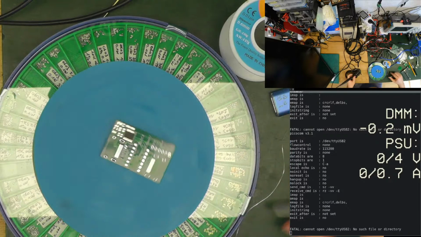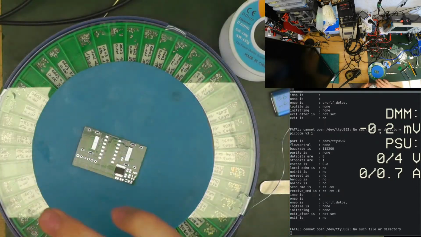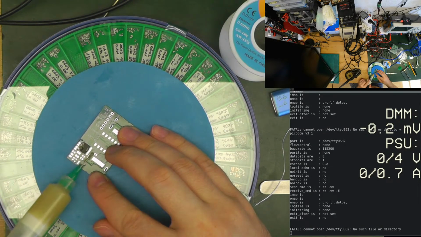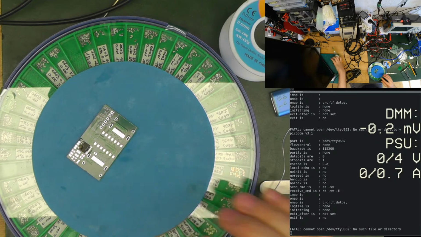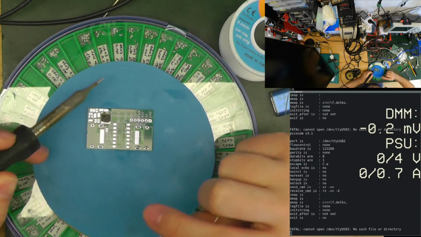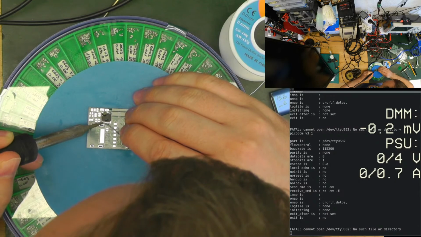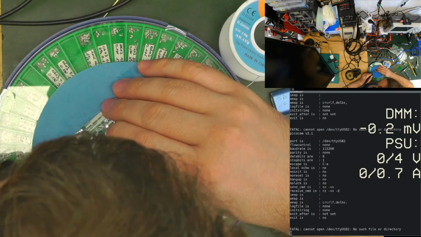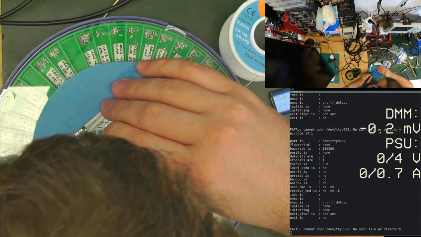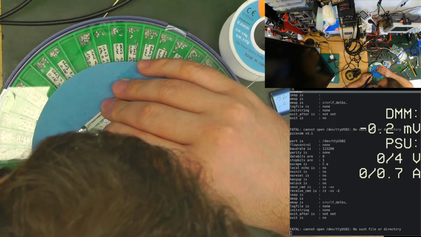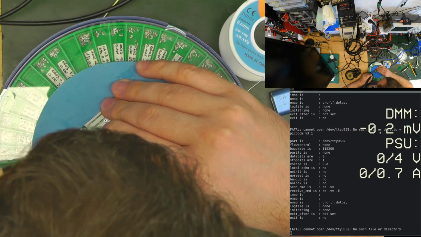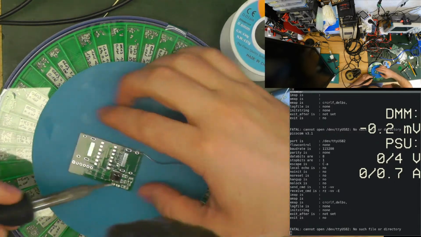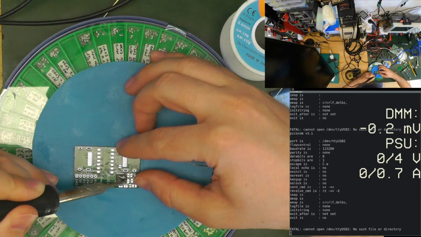Not perfectly aligned, but good enough. Since we will do drag soldering and the pitch is fine, let's put some flux. So tack the other side. Okay, the other side is tacked, so I can now correctly solder this side. Too much solder, but it just wasn't flowing correctly.